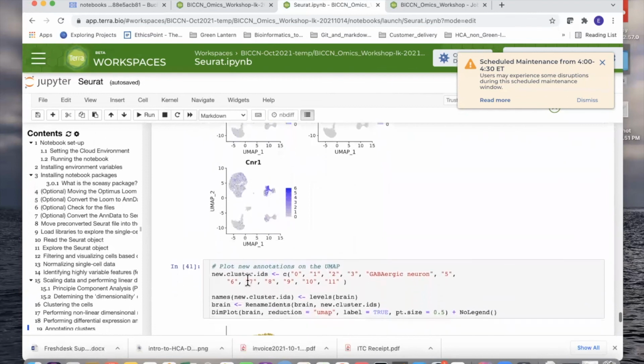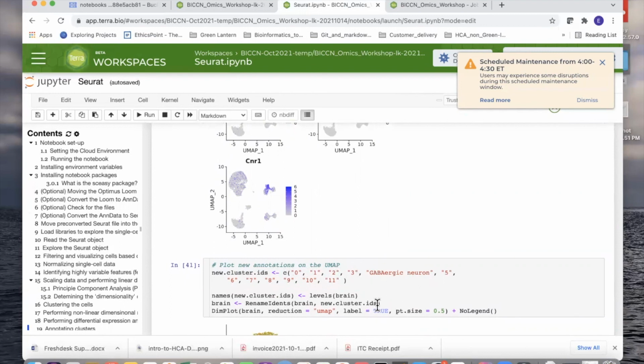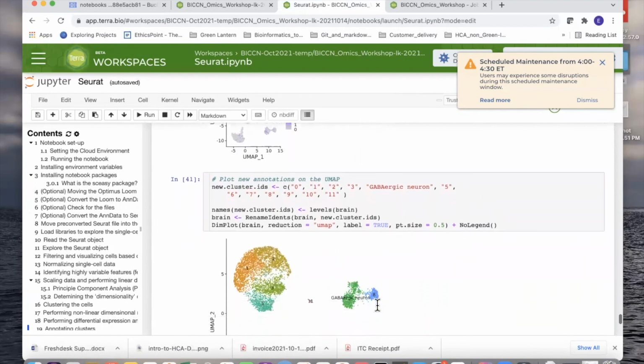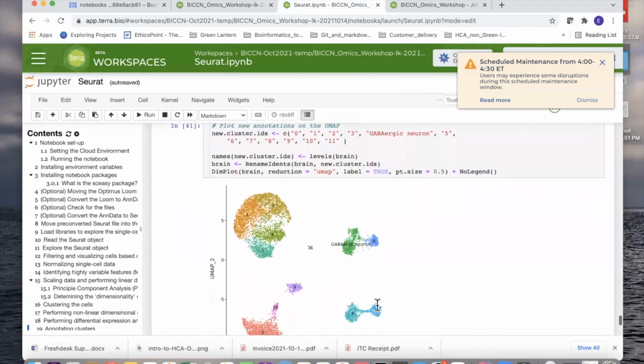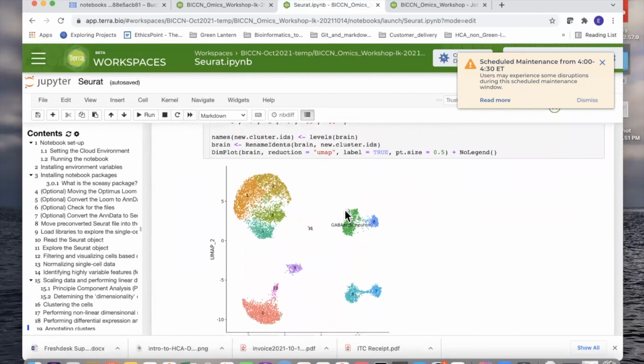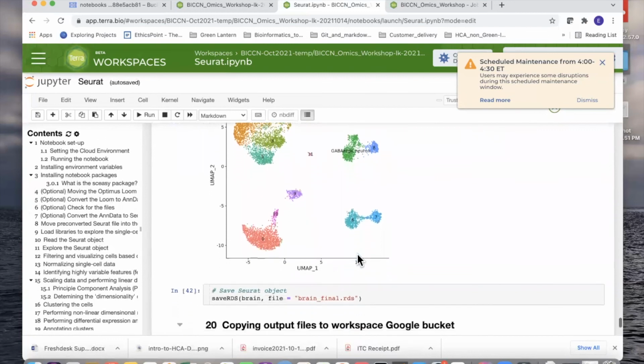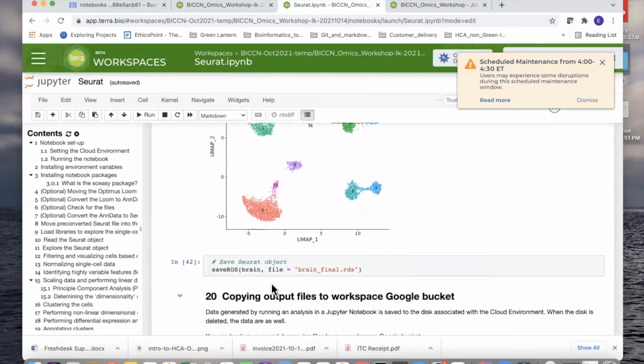And then we can assign our GABAergic neurons to that cluster ID. Here I've left the other clusters numbered numerically, and cluster 4 is given that GABAergic neuron ID. Then we can replot the UMAP with that annotation on it. So here we can see our GABAergic neurons. And the last thing we can do then is save this output back to our persistent disk location.